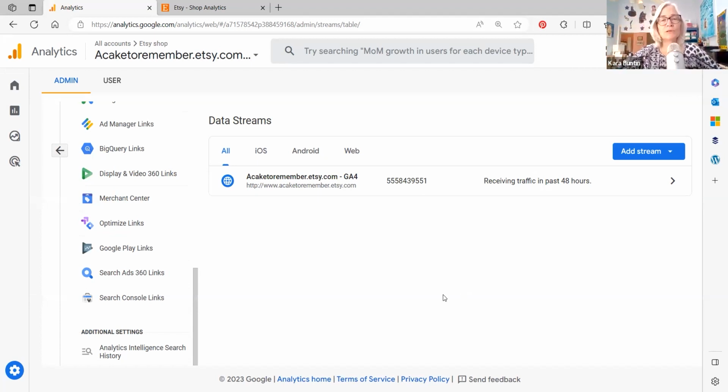That was a very long-winded version of how to connect your Etsy shop and what to look for in Google Analytics as far as the setup goes. I'll get into more of the specifics later.